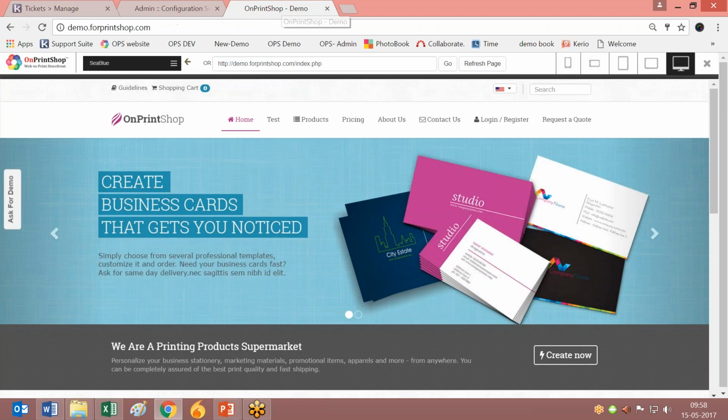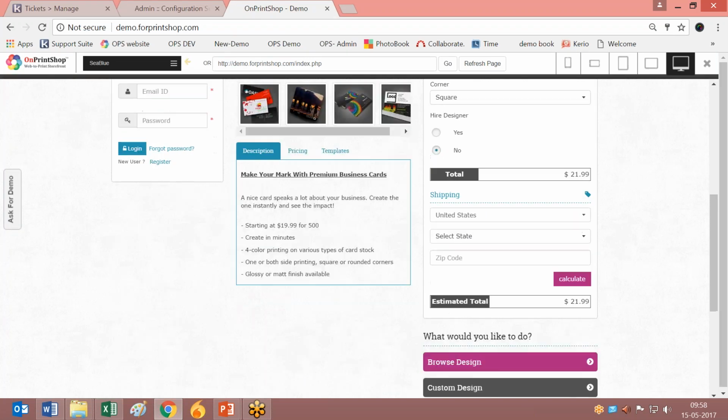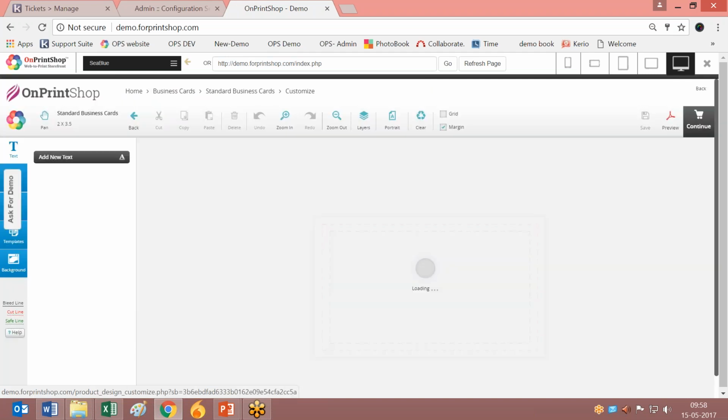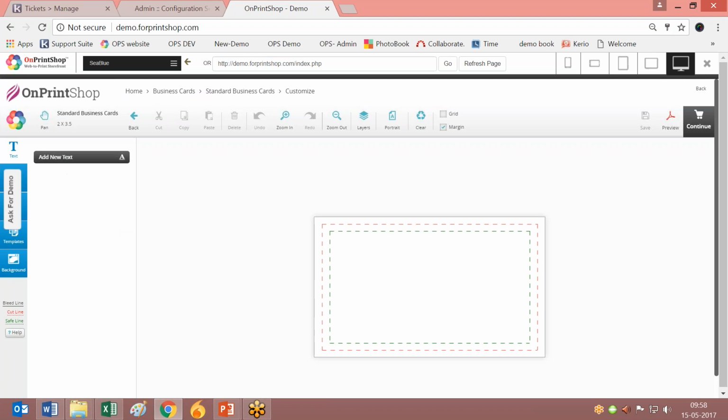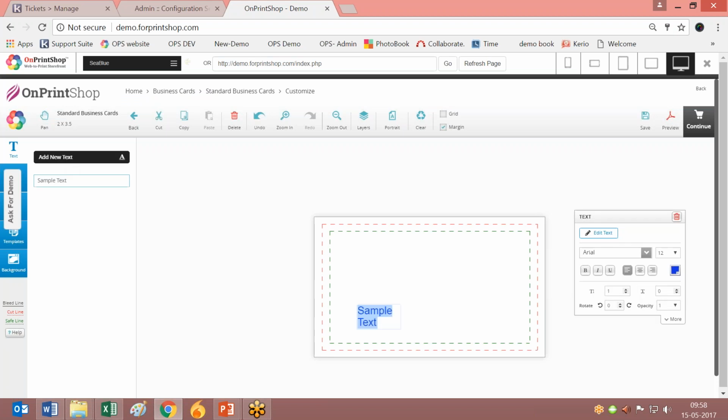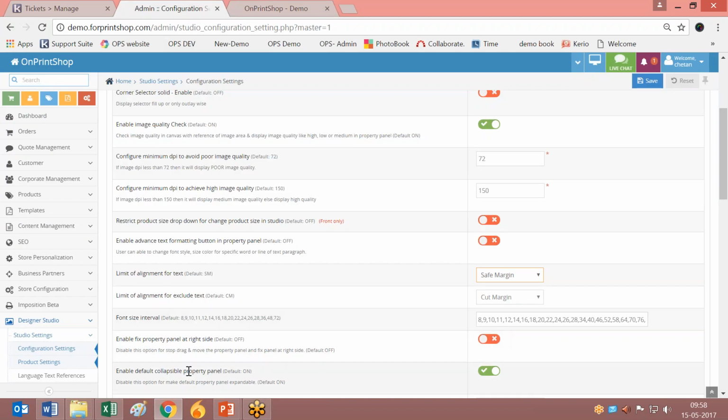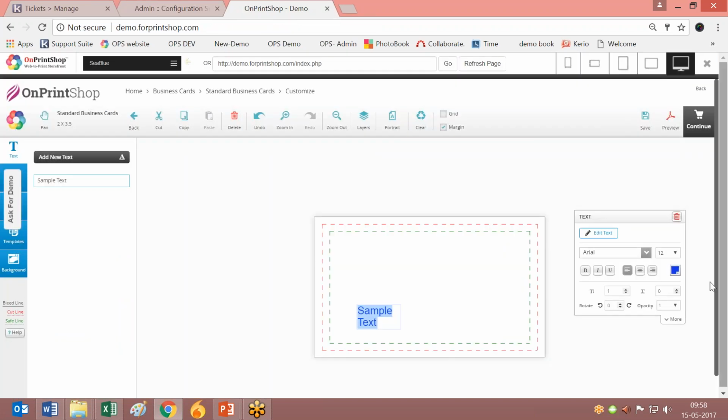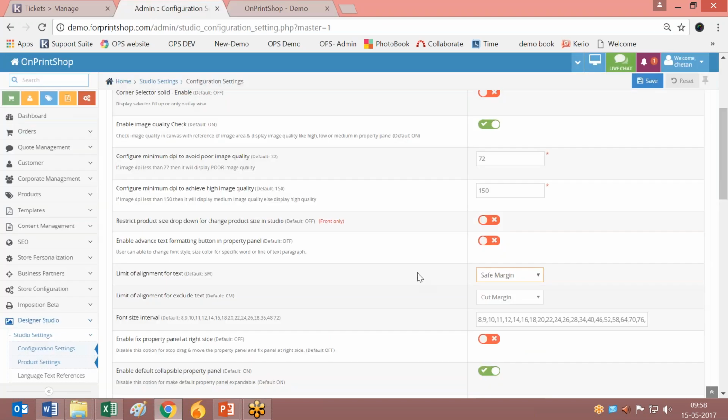If I go on to the product in the Designer Studio, let me take the simple example of standard business card custom design, and I'll be opening a blank over here. If I click on the text button, the font properties that we are seeing here have an interval of 8, starting from 8, 12 to 16, and that means you can have these properties over here. These properties you can set. So this is the store configuration setting.